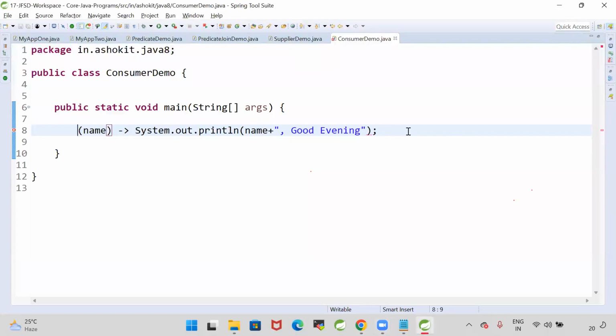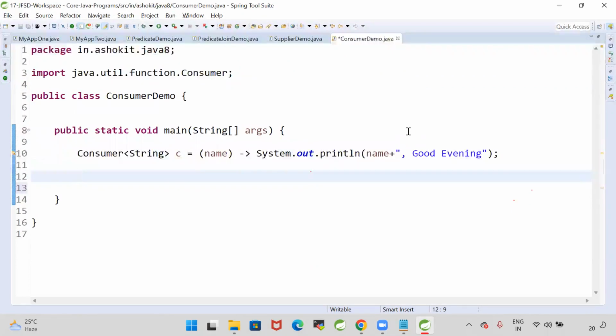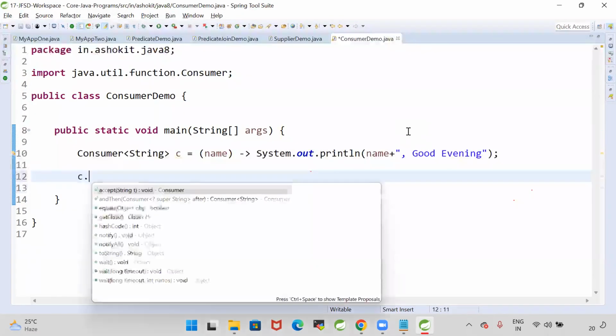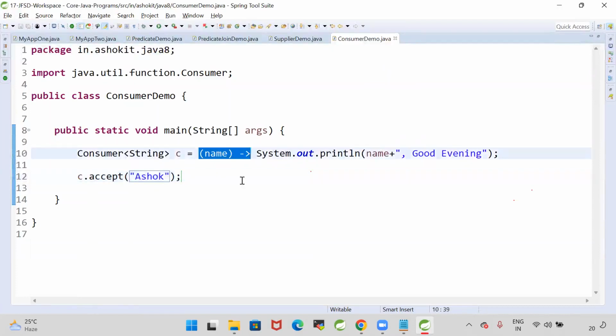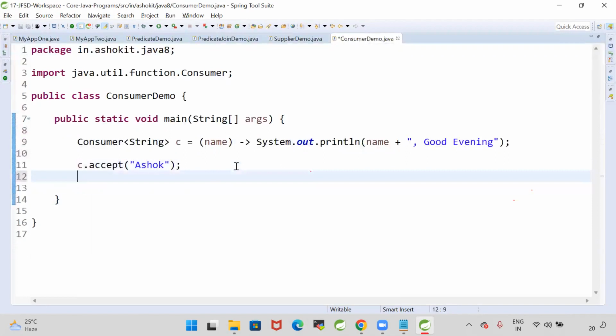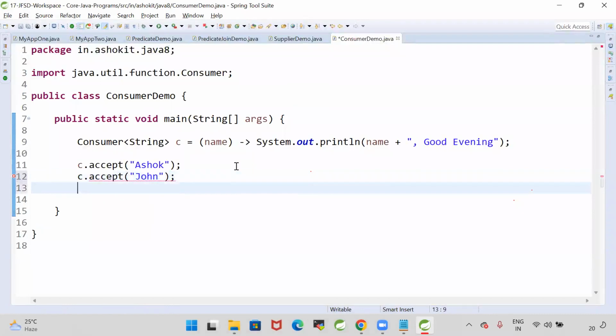Okay. So now let me take consumer. Input I'm giving as a string, C. I'm storing this lambda expression into the functional interface reference variable C. C dot accept, whatever the name I want to give, I can supply as an input for the lambda. My lambda is expecting name as an input. C dot accept of Ashok, C dot accept of John, C dot accept of Rani. Like this, I can call this lambda 3 times by using this functional interface method.